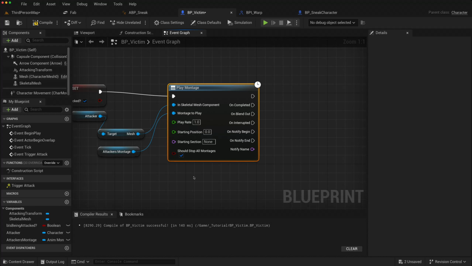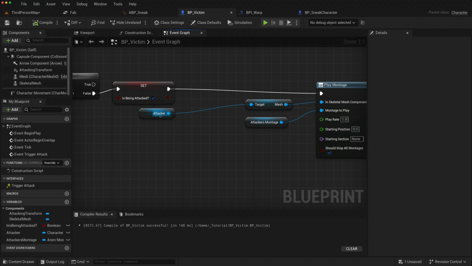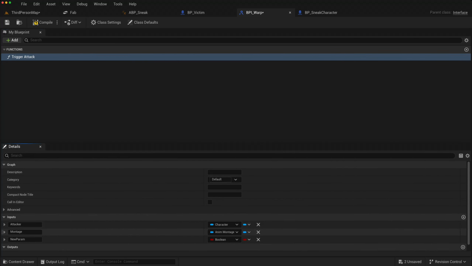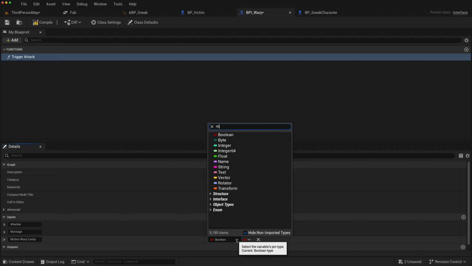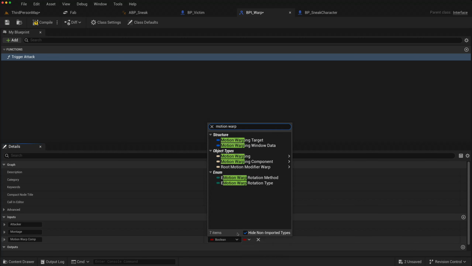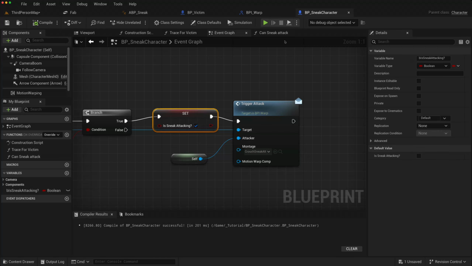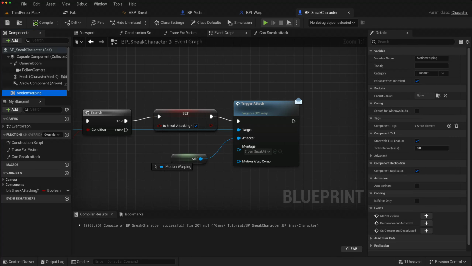Before we can do this though, we need to set the warp target for the motion warping to work. To do that, we'll need to get hold of the motion warping component. So we could just send that through on the trigger attack maybe. So we could say input motion warp component, and that would be a motion warping component object reference. You can compile that. Then in our character we can send our motion warping component which we added.